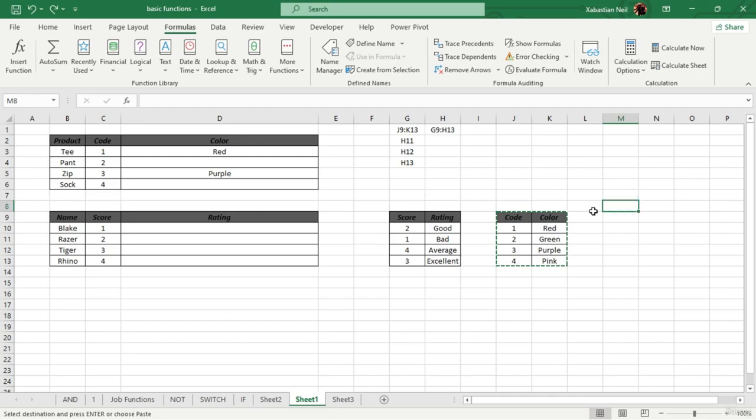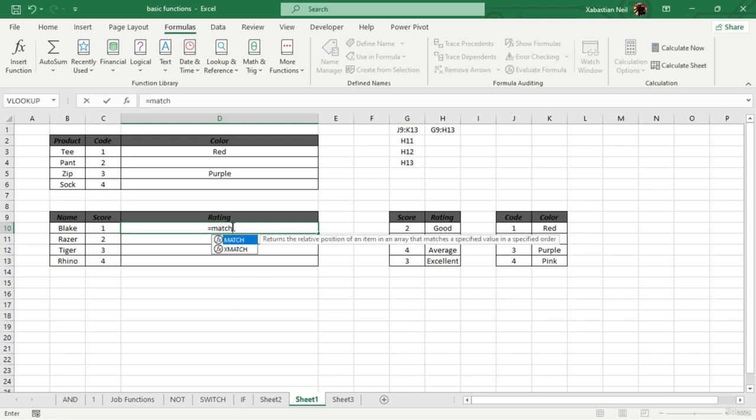Okay, so now I'm going to show you how the MATCH function works. The MATCH function searches for the data in a specific array or column, and then shows you the number of the column or the row where it is located. So I'm going to type in equal and then MATCH.